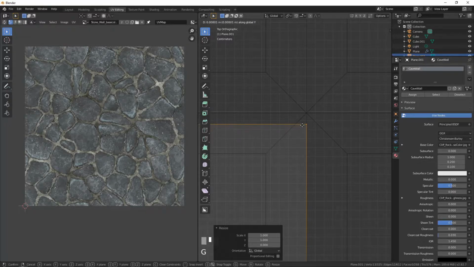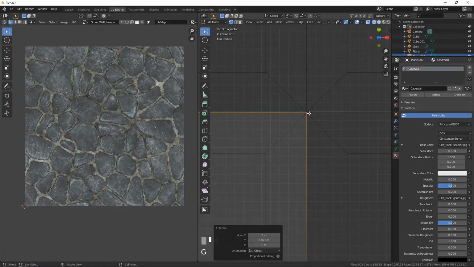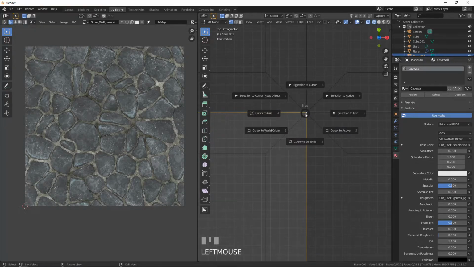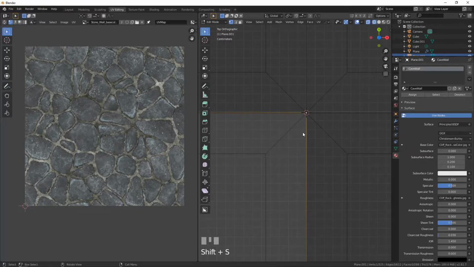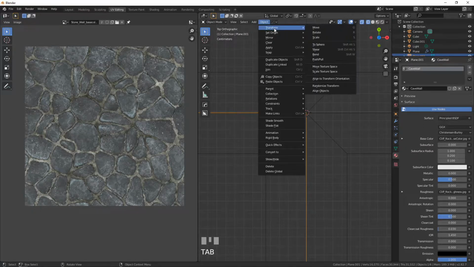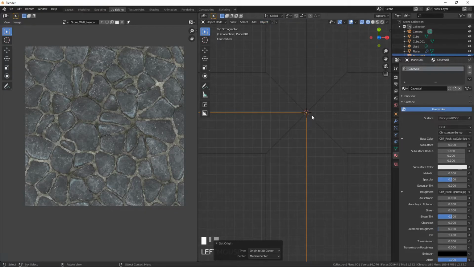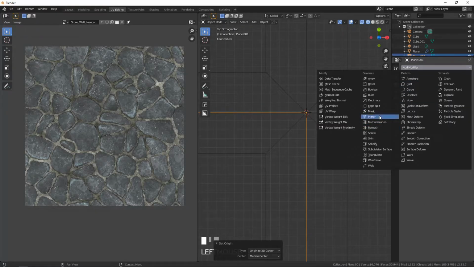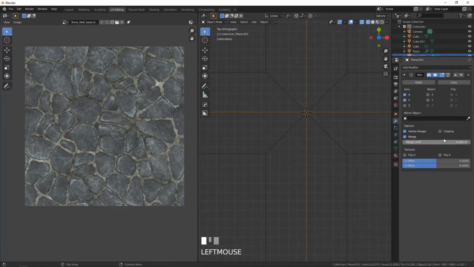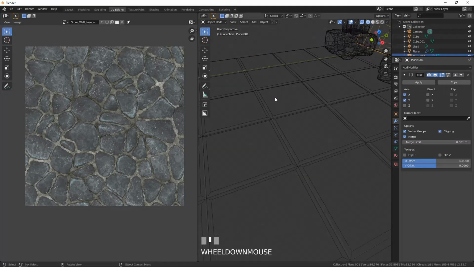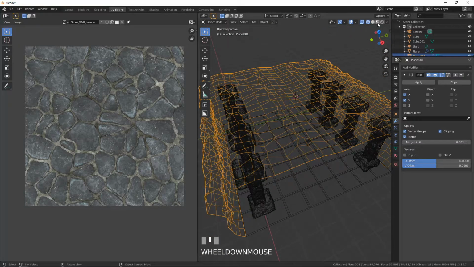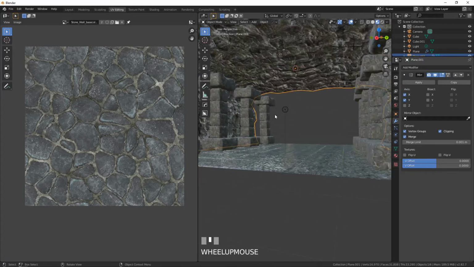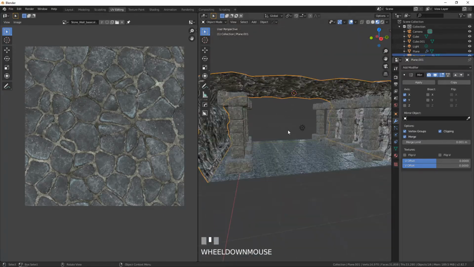So I'm going to go for G Y, just move that to the correct location, select that and go Shift S, cursor to selected. And then we can go Object, Set Origin, Origin to 3D Cursor. So now the pivot point or the origin of the object is here. And then we can kind of repeat that technique where we go Mirror, and on Y, I'm just going to turn on Clipping, which stops it from overlapping. So that is our current kind of cave.